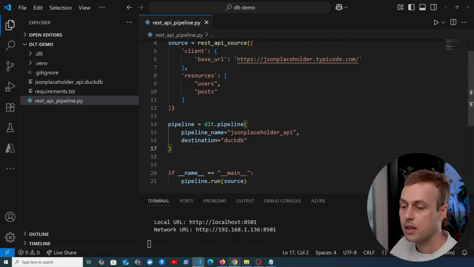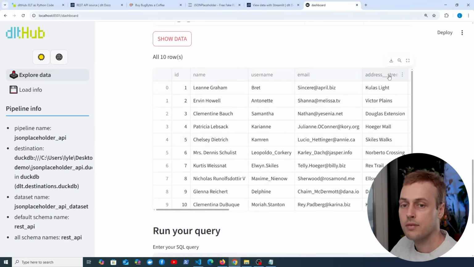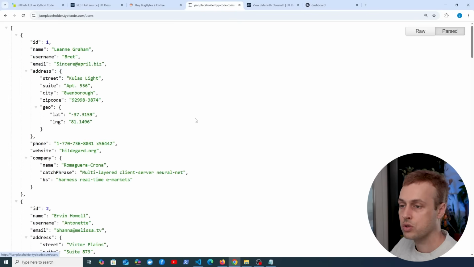Now there's some issues that I want to point out here. If we go back to the user table, notice that we have some nested data, and I think we can see that better if we actually go to the /users endpoint on JSON placeholder. This is the data that we're actually getting back from the API. So you can see IDs, names, and so on.